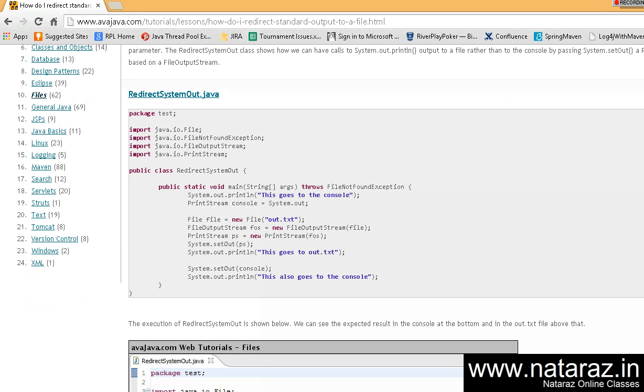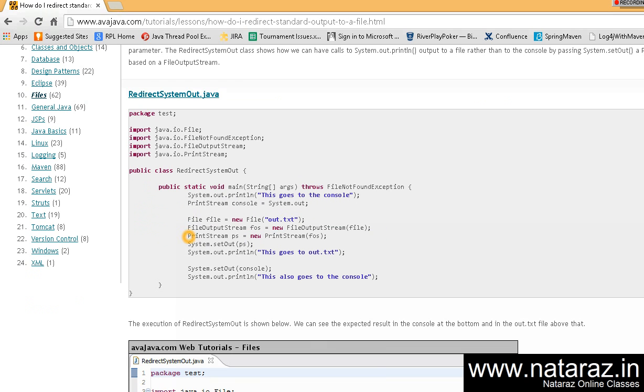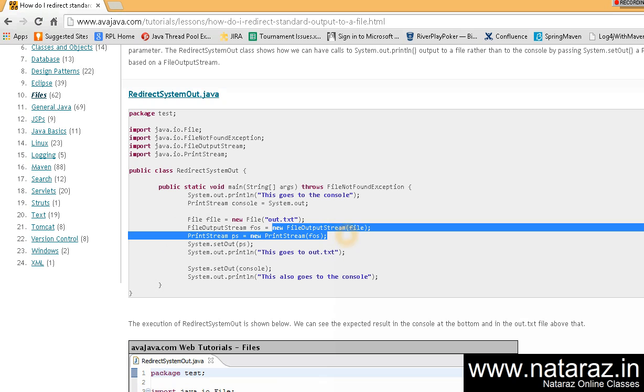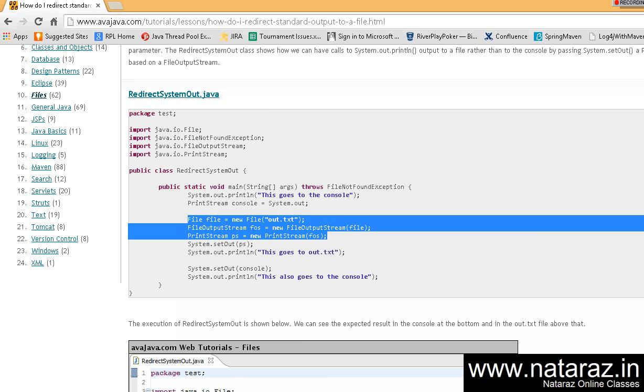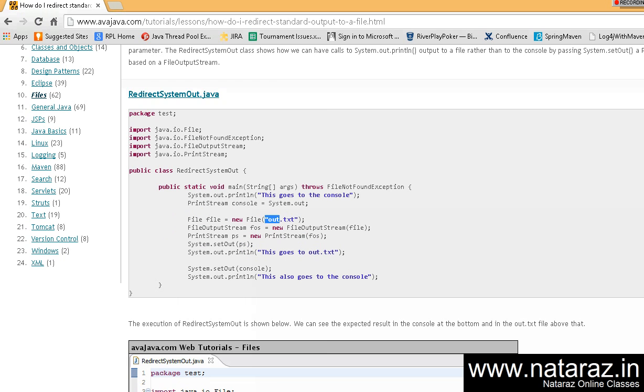Initially they use the console, meaning the reference of out, they are collecting it somewhere. Next they decide their own file, using FileOutputStream they point to that file, and they create a PrintStream object using that FileOutputStream, and they call System.setOut of that print stream, and this goes to out.txt. That's it, it's that simple. Again they set it back to the console, nothing but the initial reference which they collected, and this goes to the console.